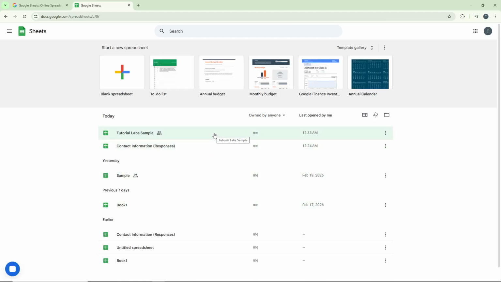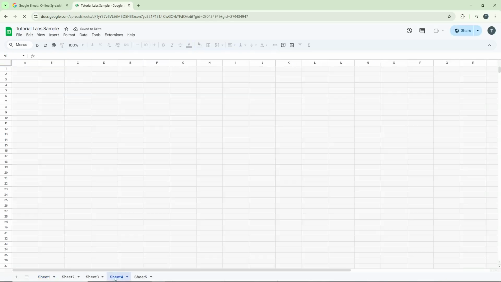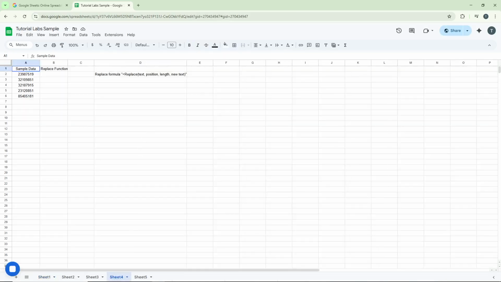From the dashboard, locate and click on the spreadsheet where you want to use the replace function. This will open up your Google Sheet and you'll be ready to start working with the formula. Make sure you're working in the correct spreadsheet to avoid any confusion or accidental changes to the wrong data.